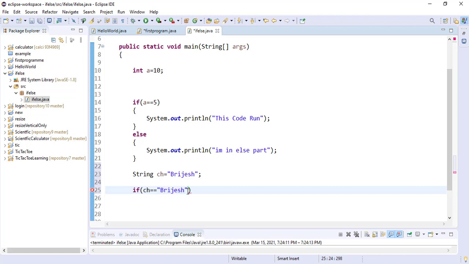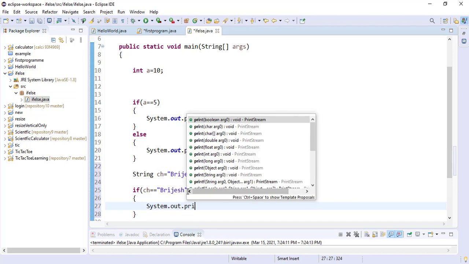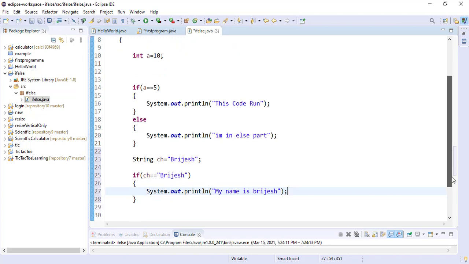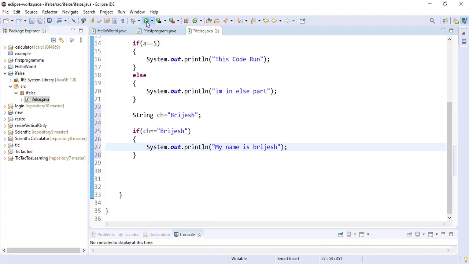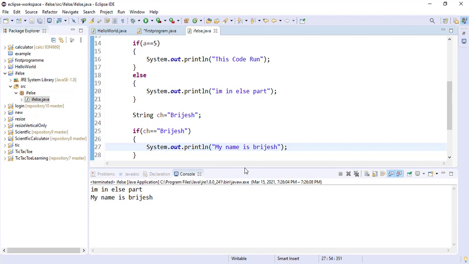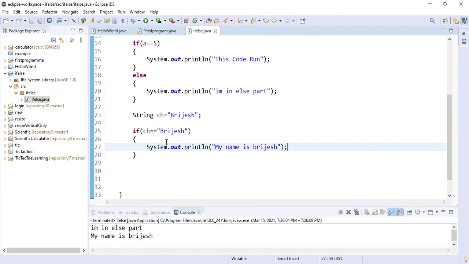So now I simply type here the message Brijesh. If ch contains Brijesh, then I have to perform the code. So I give a message here system.out.println, and inside this I pass the message "my name is Brijesh". If this code runs, then I am going to get this output. So I simply run it, and you can see I get the output my name is Brijesh. So now this condition works successfully.